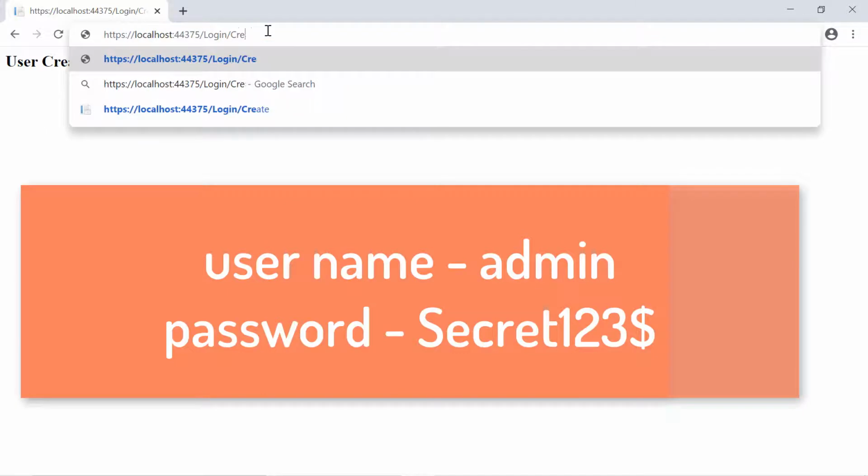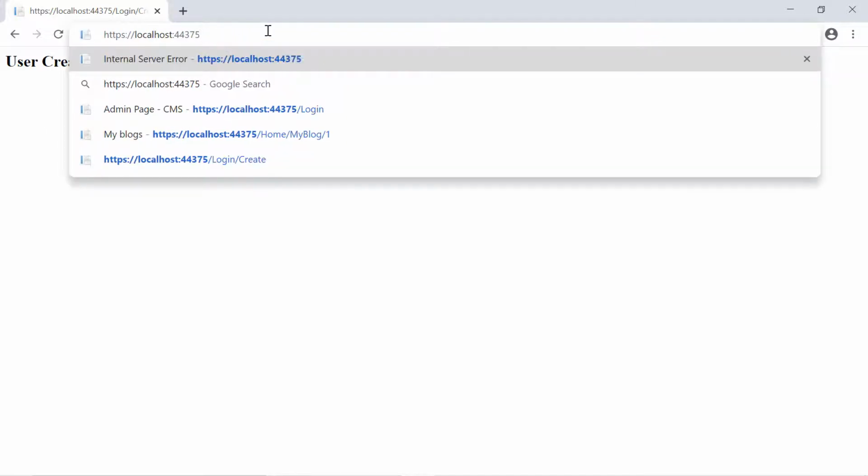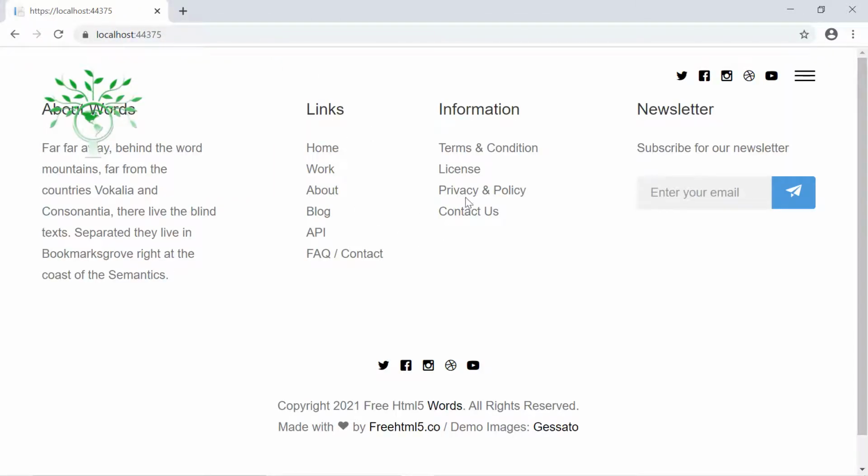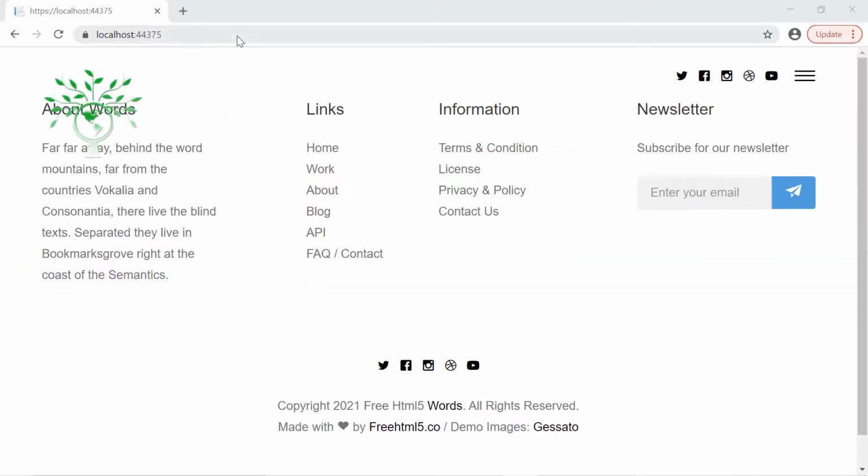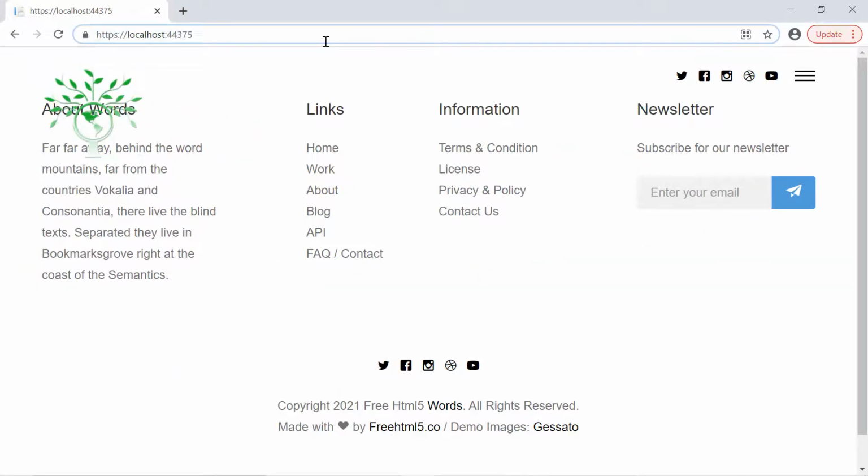By the way, the previous screen which you just saw is the dynamic website which will be created and modified by this CMS. Congratulations! The installation of the CMS is completed.